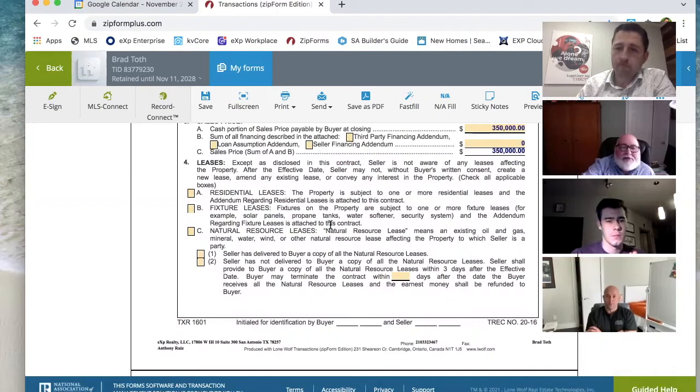The other part of fixture leases, if you look at the very end of that, it says security system. Because, and I ran into this once, sometimes those security things are leased. Your buyer shows up and asks, where's my security pad? Well, the company came and took it. That's something that should be excluded in the sale, but a lot of times that's missed.